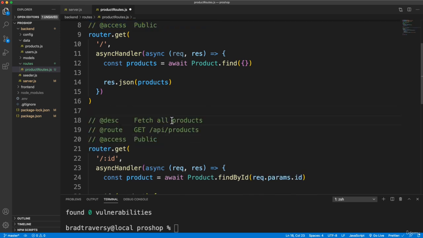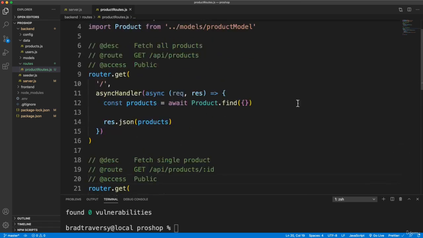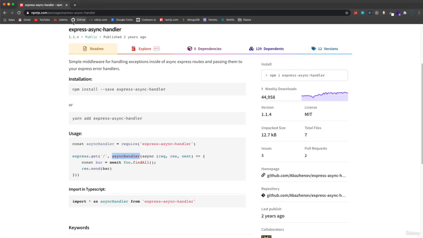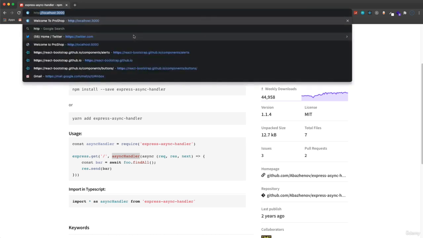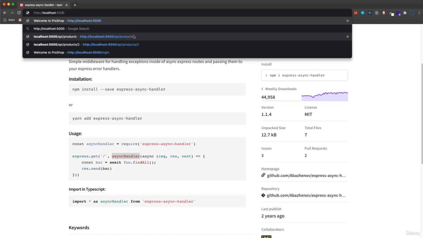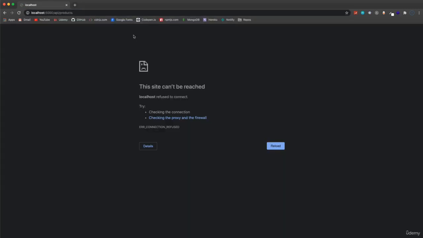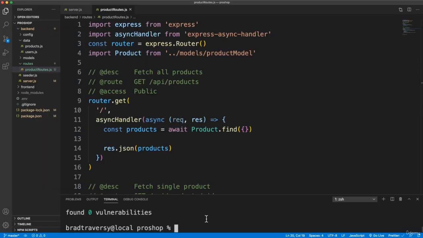So this will fetch a single product, and it's going to be /products/:id, and it's public. Okay, so that should do it. Let's head over to our browser, and we're going to be using Postman to test routes on the back end, but just for now, before we get into Postman, we'll just try it here just to make sure that this works. So if we go to localhost:5000/api/products, we get nothing, and that's because the server's not running.